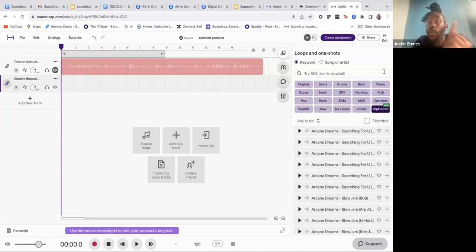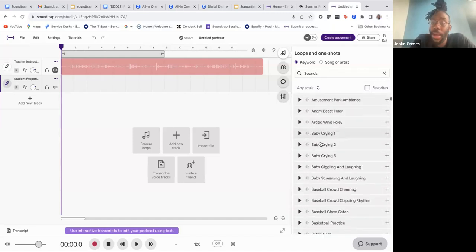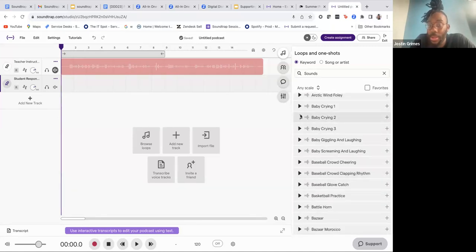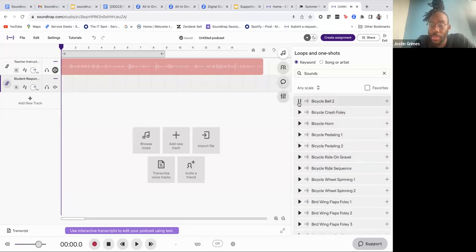All right. So one thing to mention about the sound. If I wanted to just hear sounds, I can see if it were an airplane flying by, we can hear a baby crying. Let's see. We can hear battle horn. And we can hear bicycle bell as well. So you can take the time once you get a chance to go inside of Soundtrap and listen to the different sound effects that we have to be able to put some color behind your voice.